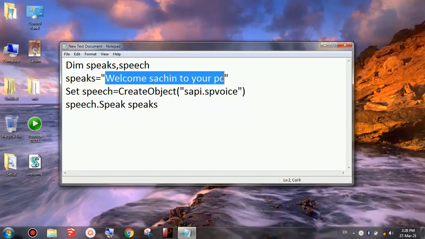You can write any text. I am writing here, Welcome Rahul to your PC. Okay, you can give any text, but remember you have to write between these inverted commas only, and you can write the text as long as you want. And please don't make any changes to this code, otherwise it will not work.